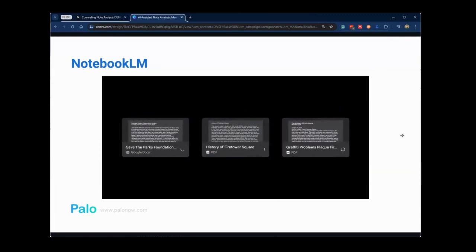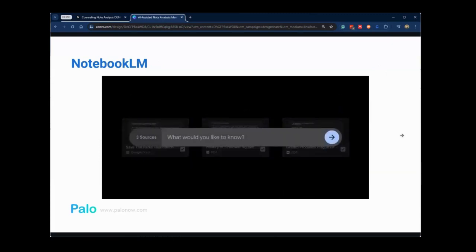It's very easy. You upload a bunch of documents in there, and they're going to eat it up, and then you can ask any questions. That's it.